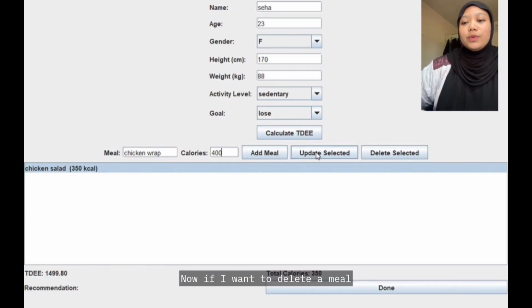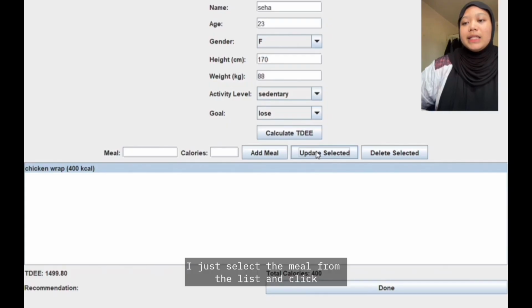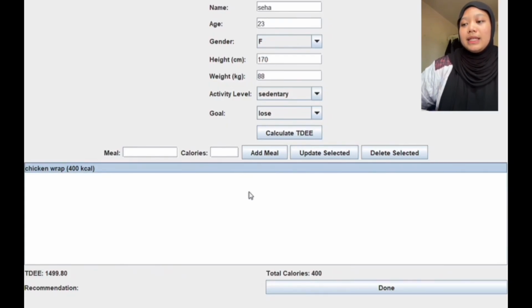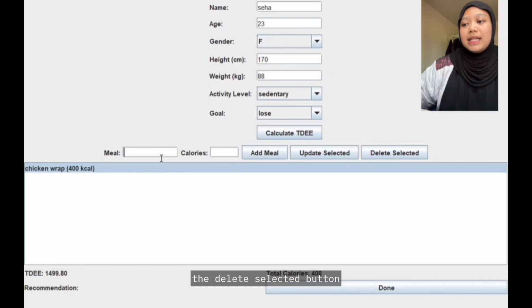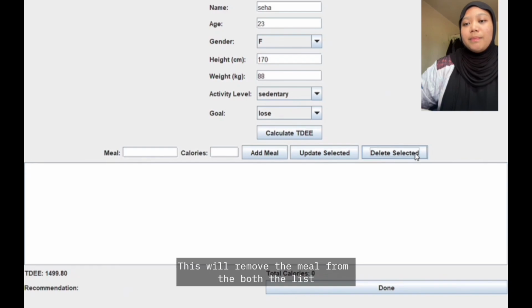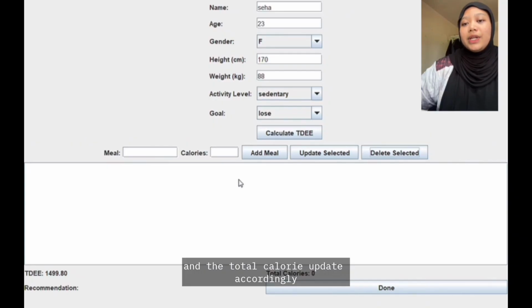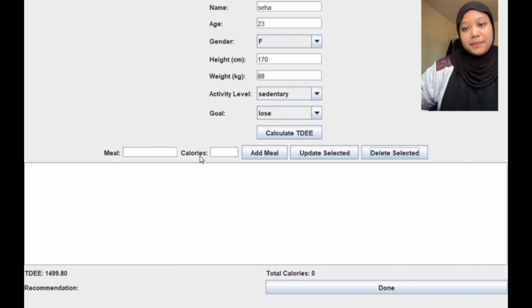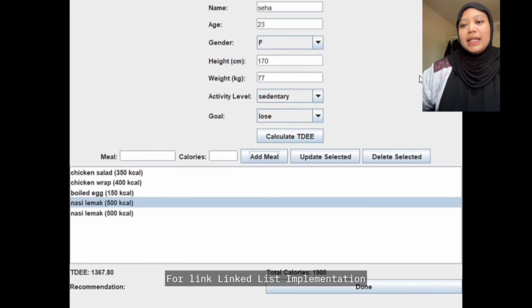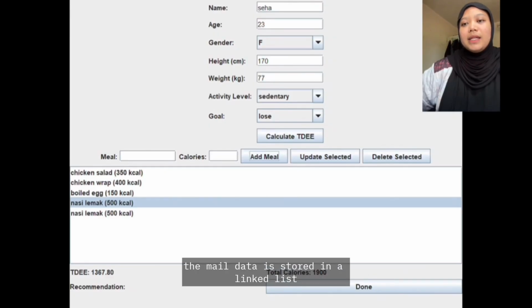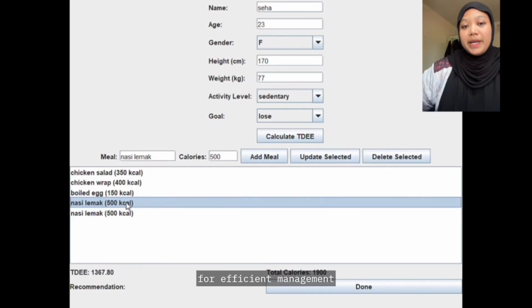Now, if I want to delete a meal, I just select the meal from the list and click the delete selected button. This will remove the meal from both the list and the internal data structure, and the total calorie updates accordingly. For linked list implementation, the meal data is stored in a linked list for efficient management.